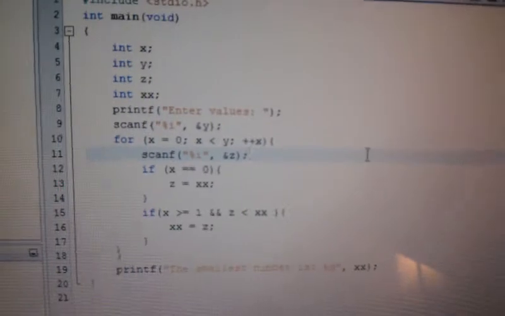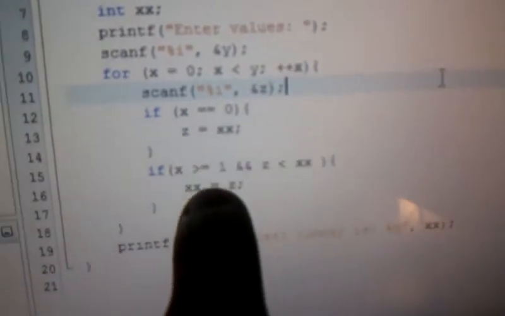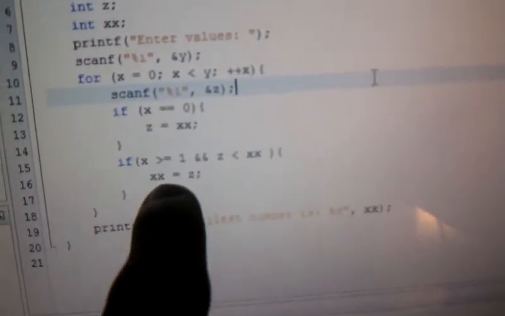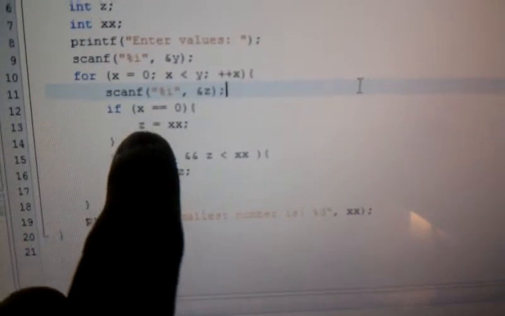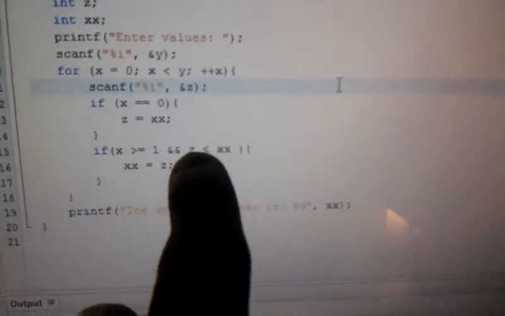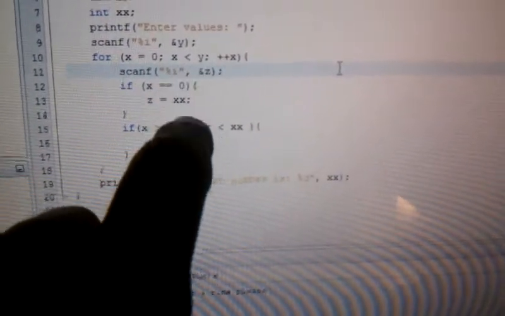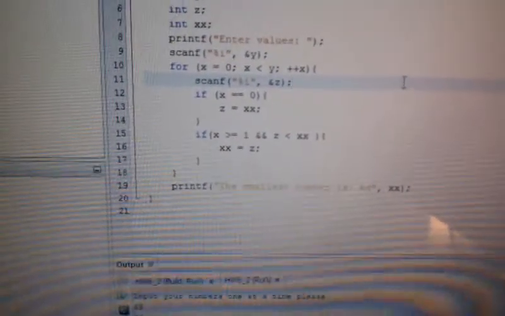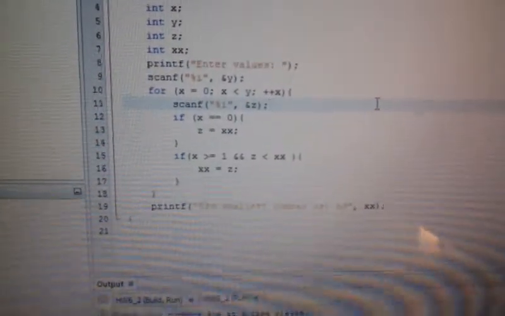This is basically picking the least integer. The first one sets z equal to xx, basically whatever comes up. It sets it to there, and then right here, after x becomes 1, so basically when it goes through the loop once, it's going to use that. Then every time after that, it's going to use this, and if z is less than xx, which is what you're inputting, it's going to set that equal to that. It's going to work real good.